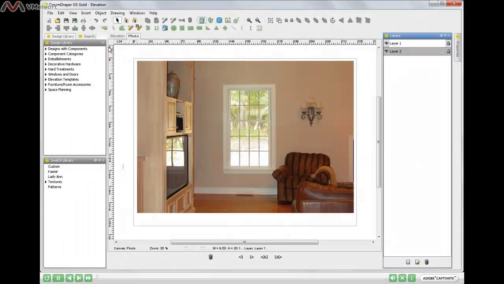Now I'm ready to pull on a design, and I can go into the design library. I want to pull on a full design, so I'll go into this first category, Designs with Components. Remember, we have a detailed tutorial on the entire design library on our website, so please make sure to look at that tutorial. I can't remember exactly which category this design that I'm looking for is in, but I know a quick way to get it, and that is by using my search feature.